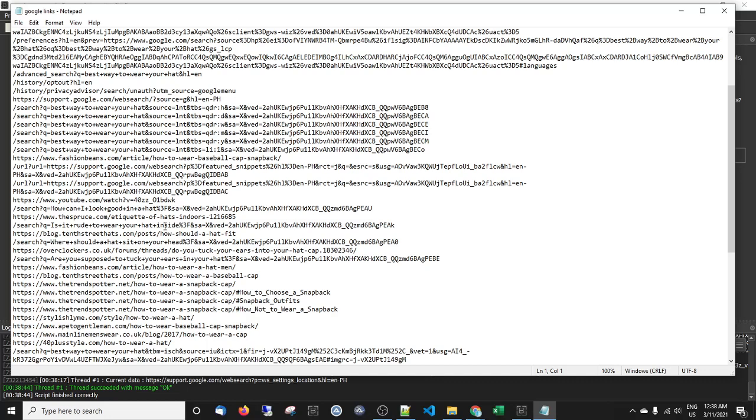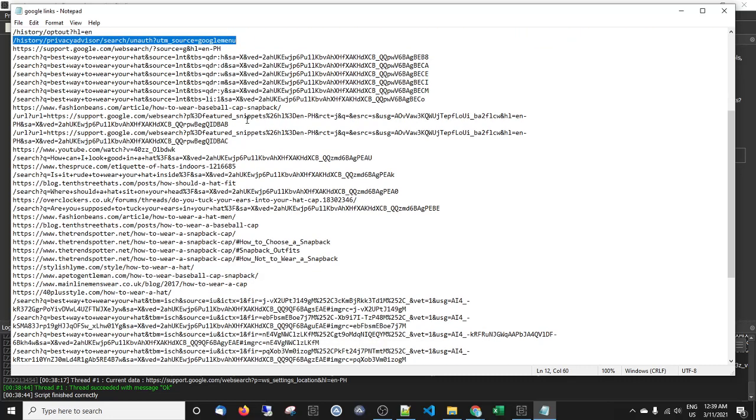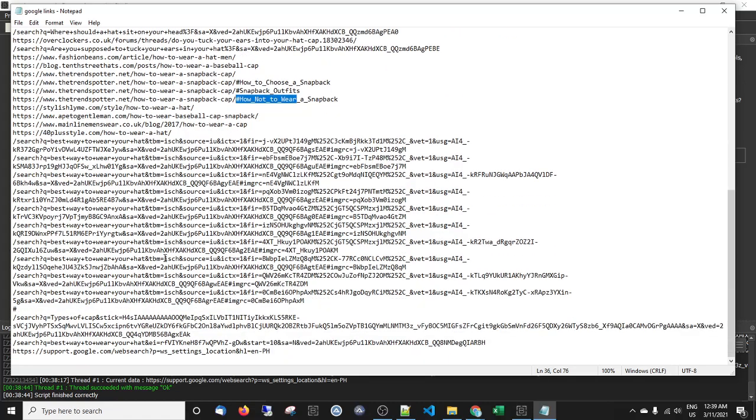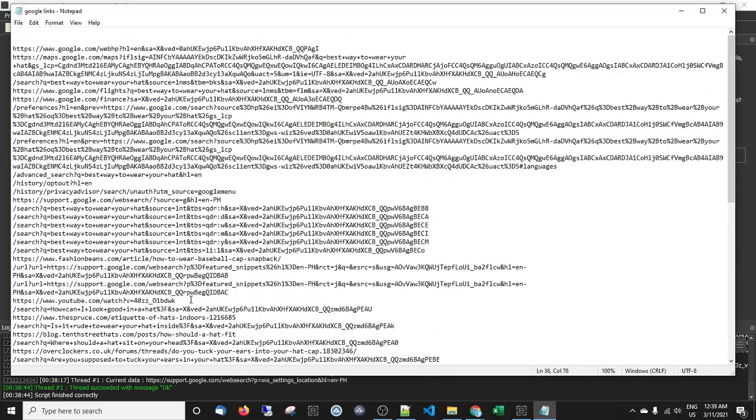However, there would be some work to be done here. As you can see, I'm sure some of these you don't want. These ones, history, all this kind of thing you don't want. They're not duplicates. There's just a lot of the same URL, but they're not duplicates. So this would need some cleaning up.